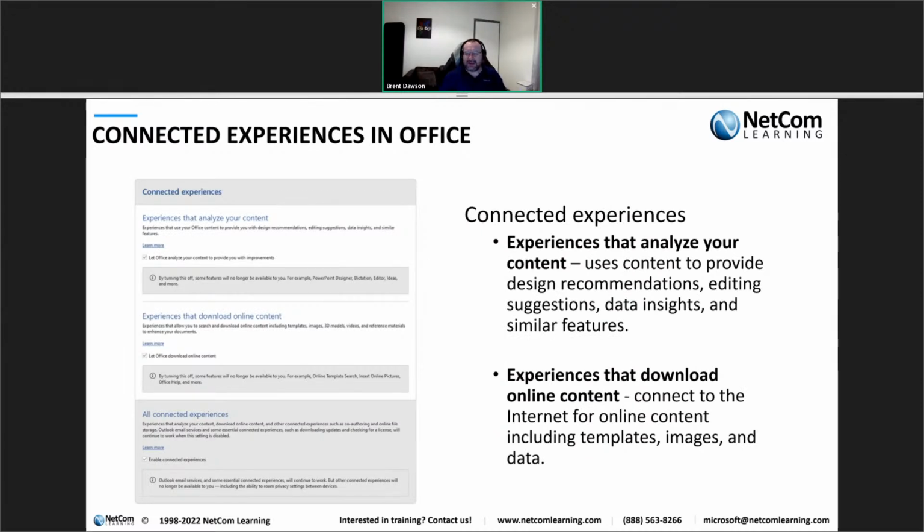And these are ways that we can look at and analyze content, and how we can use content to provide things such as editing, data insights, similar features, and experiences that download online content. So things like templates, images, and so on. When you go into things like PowerPoint and you go to create a new PowerPoint presentation, on the right-hand side, as you start adding things like graphics and text, it will make suggestions in terms of the types of templates or the layouts that you should use to best reflect the type of information that you're trying to present and convey to the user.